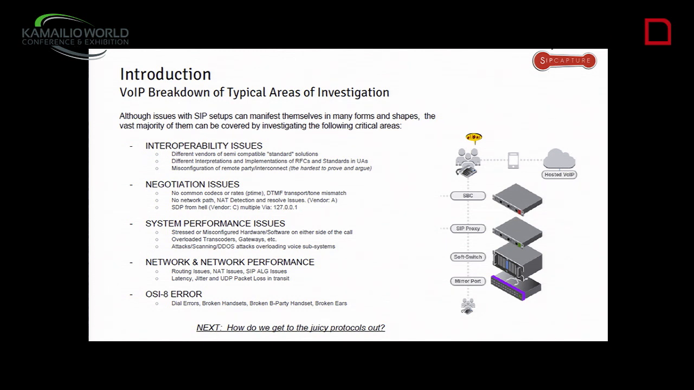System performance. So sometimes it's not about the protocol, it's just about the systems. You're doing everything right, but you're doing just too much of it. Or you're overloading your gateways, transcoders, whatever else. Or on the other hand, somebody else is. So maybe you're under attack and everything is perfect from a configuration standpoint, but somebody is messing with it.